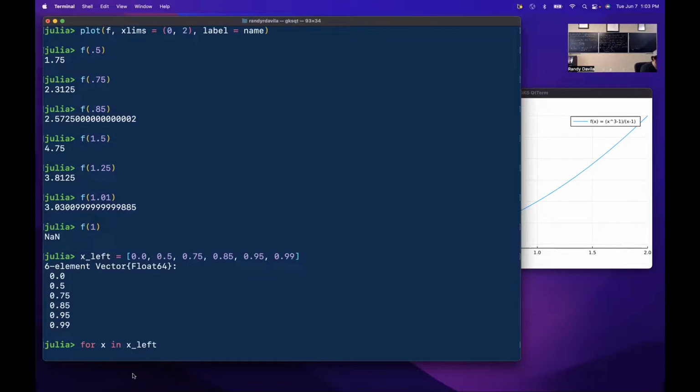And now we're inside the for loop. I'm going to tab over, just press tab to give yourself some white space, and you can press delete to go back, but we want to be over here. For x in x left, we're going to do println f of x. So x is a variable coming from this array, and we're just going to print line the function at each of these values.